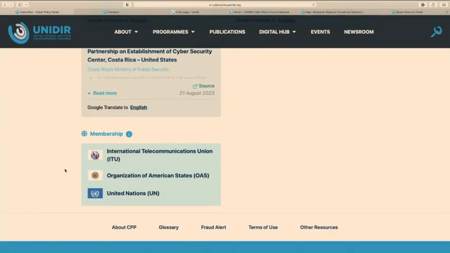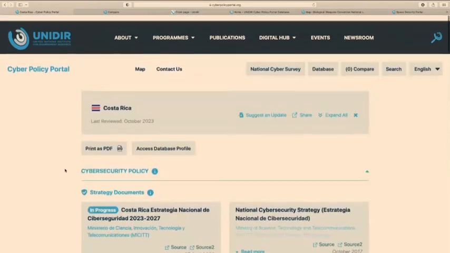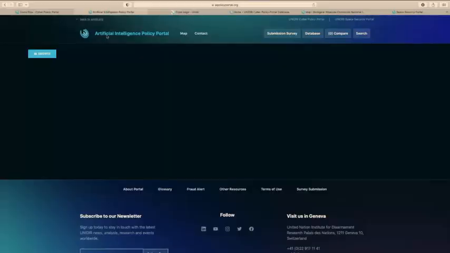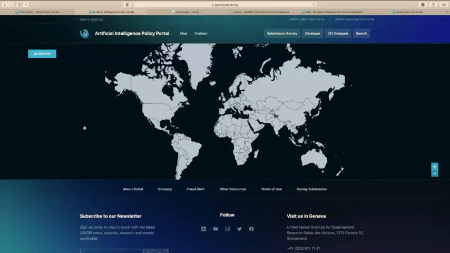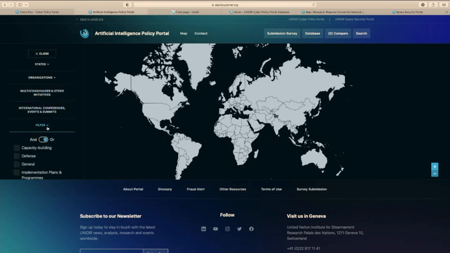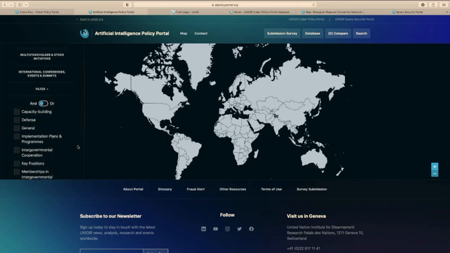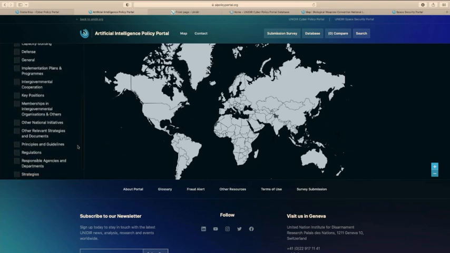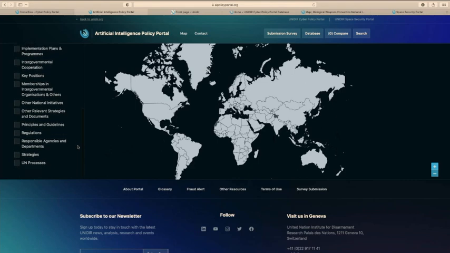I will now invite my colleague to go to the UNIDIR AI Policy Portal. So when we go to the browse, we can access the filter feature. The filter feature accessible on the portals allows us to filter by the various subcategories on the tools. So we have 13 subcategories available on the Cyber Policy Portal and 14 on the AI Policy Portal. So we can filter, for instance, by countries that have strategies.